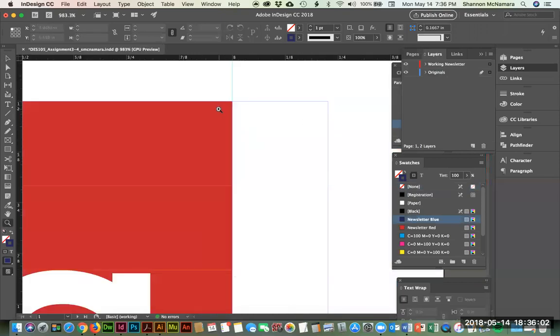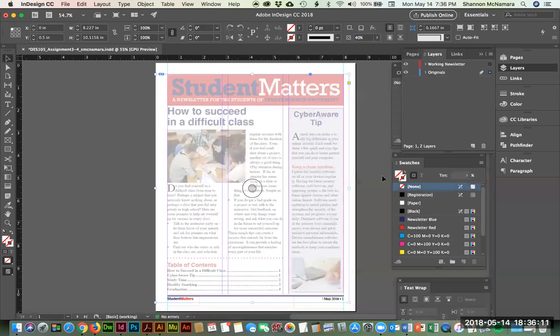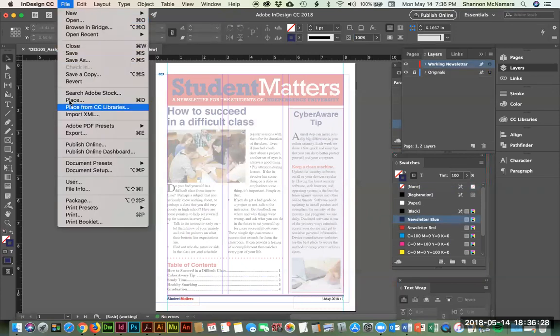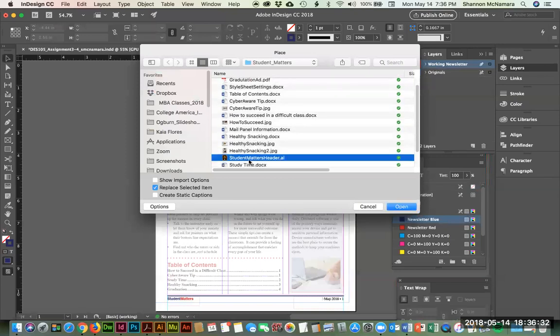One of the edges is always right on, and this one's a little bit off when I zoom in. And again, I'm going to bring the opacity down to about 40% just so it's not driving me crazy when I'm looking at it. And I'm going to lock that originals layer and work on my working newsletter layer. And first thing I'm going to do is I'm going to place my logo up at the top. So do a file place. And I'm going to select that Student Matters header.ai. That's our logo.